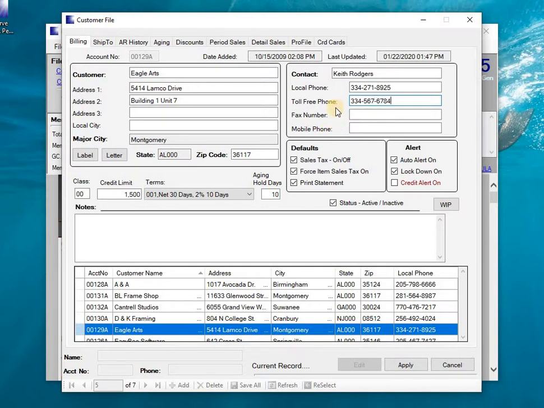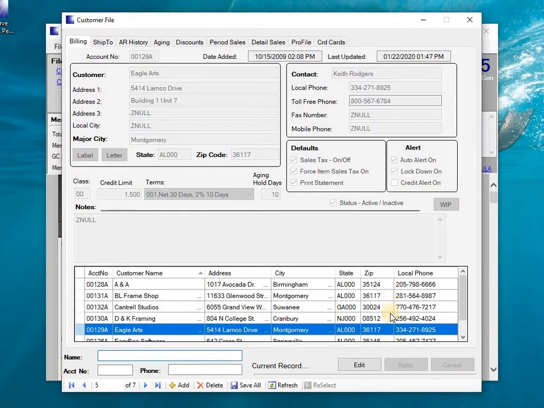Okay. A toll-free number. Well, that would be an 800, wouldn't it? Okay. Then I'll apply. Well, what I've done, I've made changes to 2 different customers, but at this point, I've actually not saved anything back to my databases.